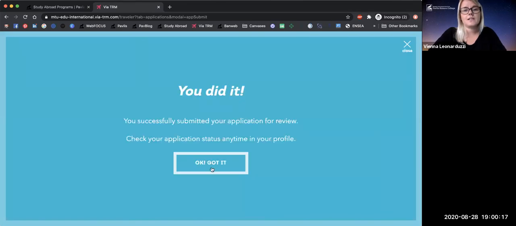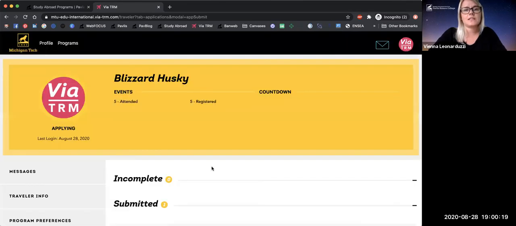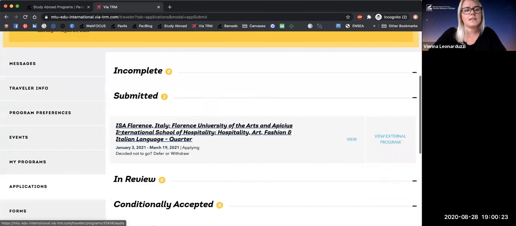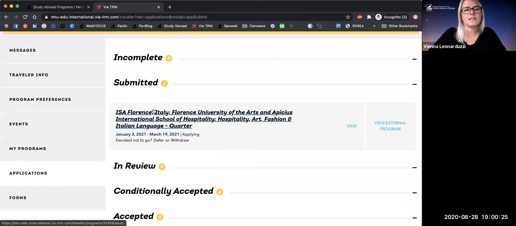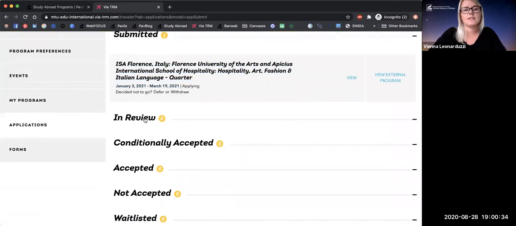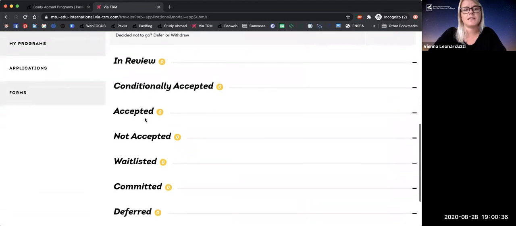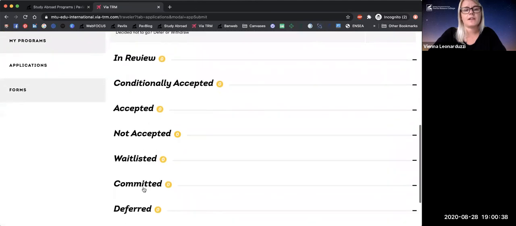You did it. So that is how you get started with the application. That's how you look at programs. You'll see here now that my application is here in the submitted stage. You can always view it and edit more information. And then your application will move into the next step in review, condition accepted and accepted. And you'll have your committed application there.